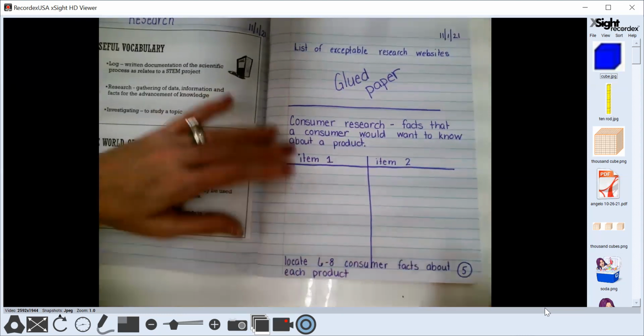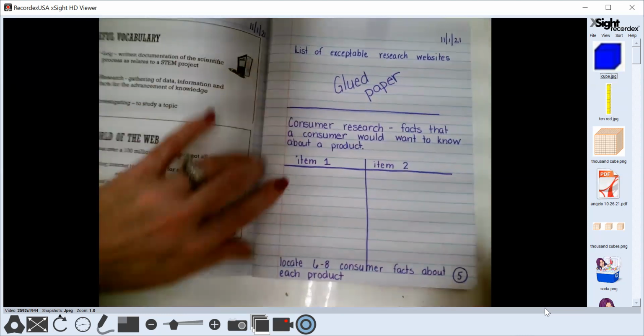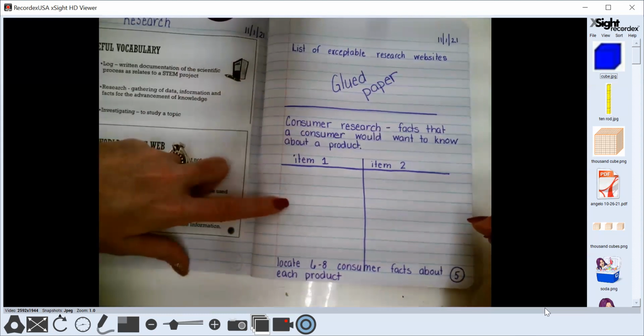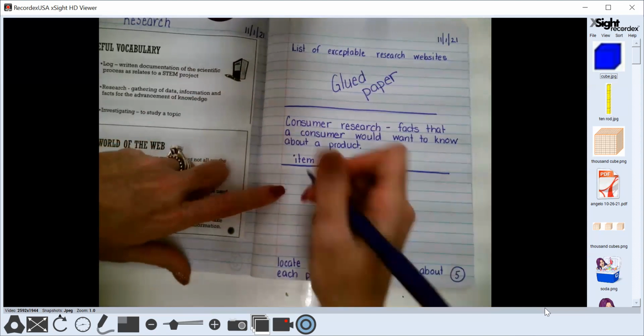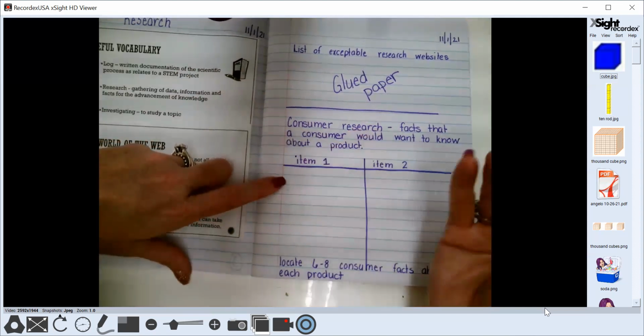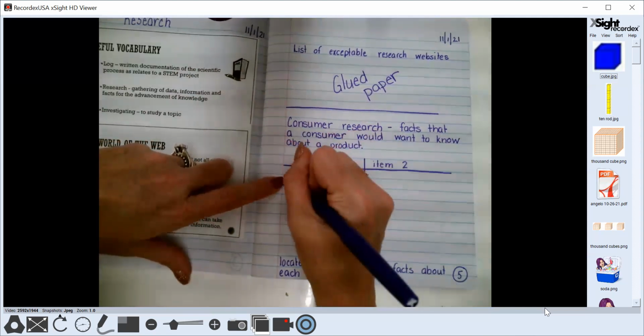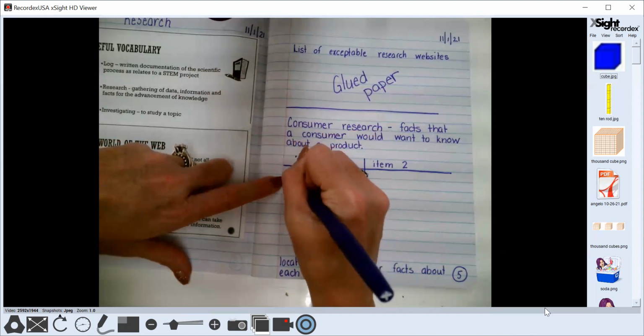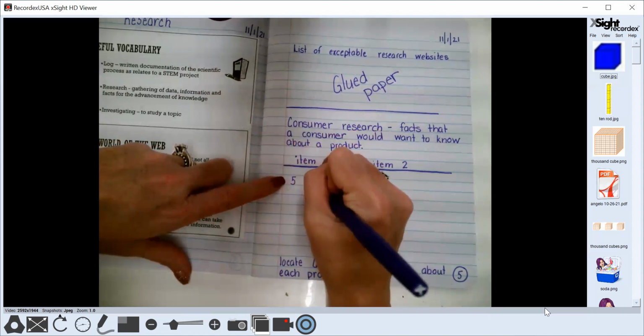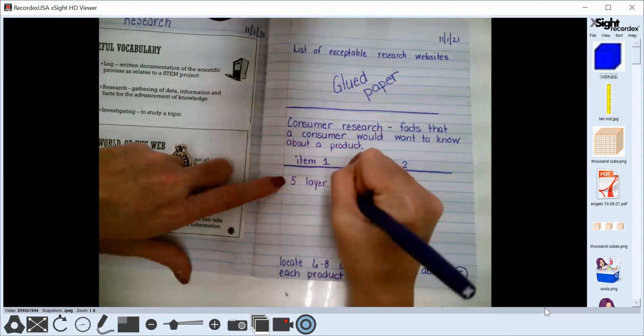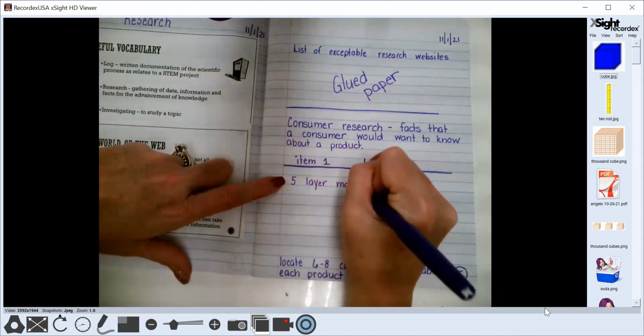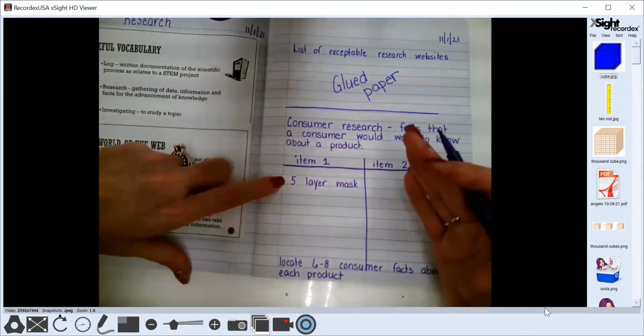So I'm going to do an example from both of them. So for one group, they're doing the KN95 mask. And one of the facts about the KN95 mask is that it is a 5-layer mask. So that would be one fact about that item. You need to get between 6 and 8.